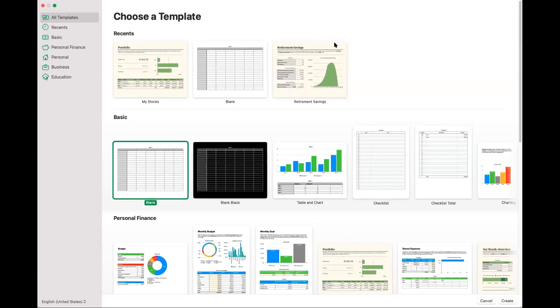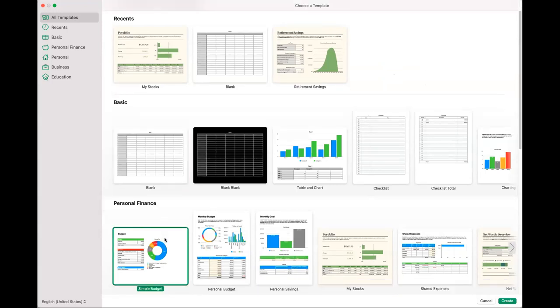All right. So when you first open the Numbers app or program or whatever the right terminology is, you get to choose your template. So the neat thing about Numbers is that if you look down a little bit, you see that there's a personal finance area right down here. And there's lots of different ways to monitor your finances. And a little bit over, there's one called My Stocks. So that's the one I'm going to focus on.